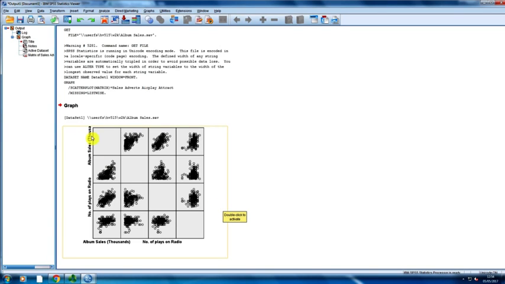And we can see that this row refers to the album sales in thousands. If I scroll along this row, this is my first variable that was in the data, and we can see that that is not very strongly correlated. There is some correlation there, but I won't say it's terribly strong. Similarly for this variable. So this variable here looks like it's the strongest variable. It's my second variable that I entered into the data.